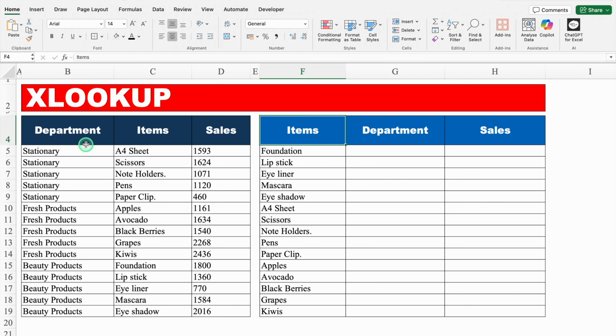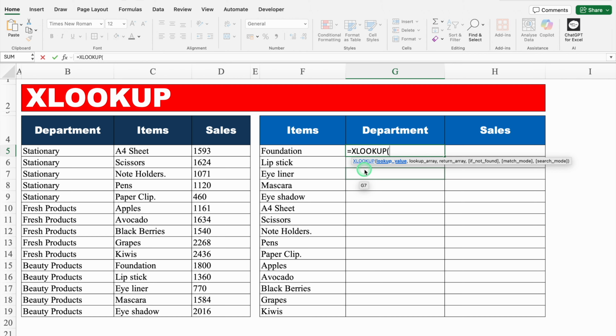XLOOKUP. On the left hand side, I have got my sales data, and on the right hand side, I want department and sales against items. Let's insert the formula equals XLOOKUP, bracket open, lookup value. So what is lookup value? Lookup value is the value based on which we are going to extract our data. Over here, I want my data against items. So item will become my lookup value, comma, lookup array, where we have to look for our lookup value in all the items. So I'll select all the items from top to bottom.